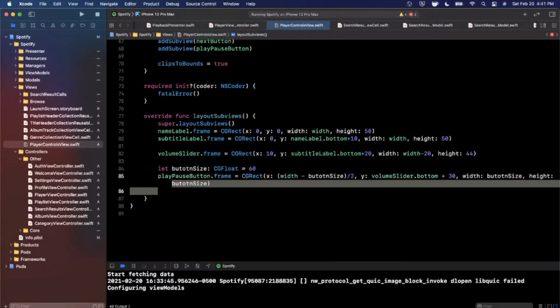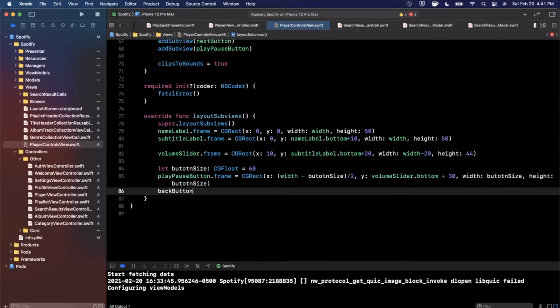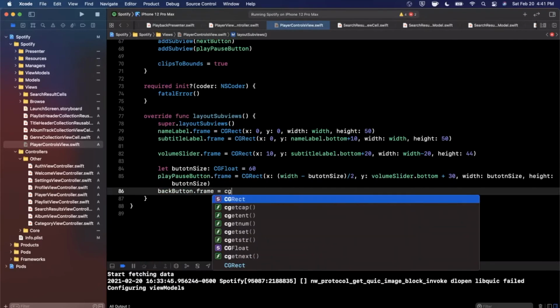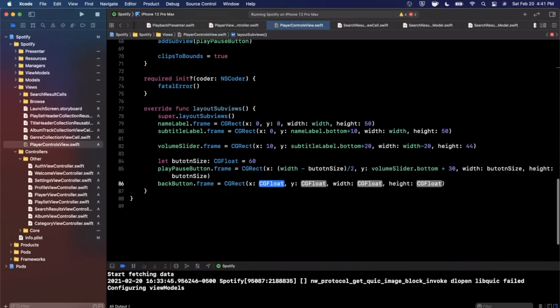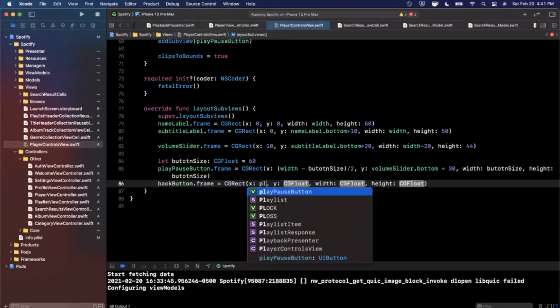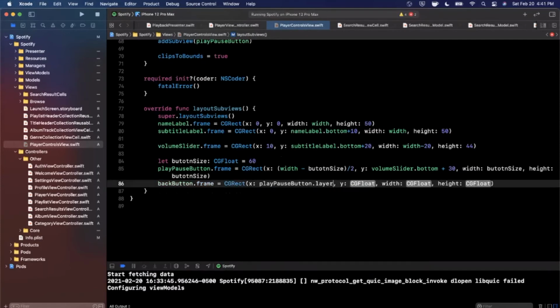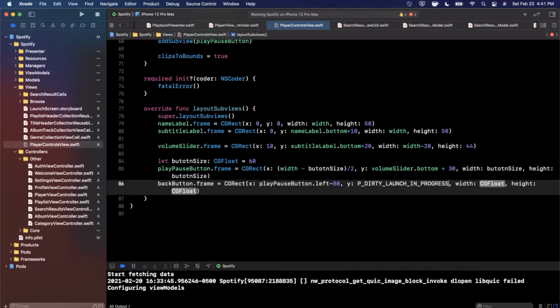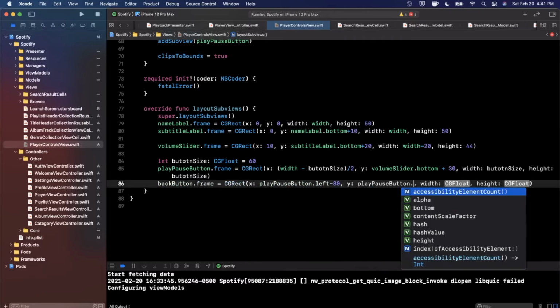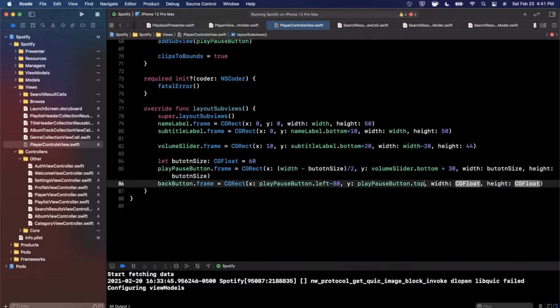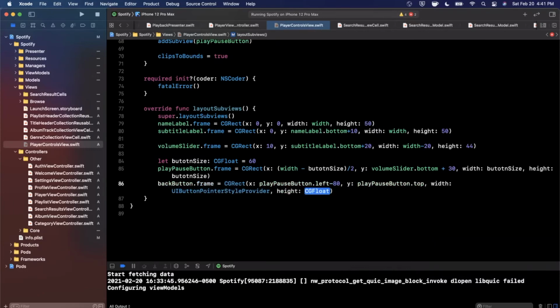And now what I'm going to do is let's do the back button dot frame. This one is going to be relational to the play pause. So the X is going to be play pause button dot left, subtracting, let's say maybe, I don't know, maybe 80, kind of making that up. The Y will be play pause button dot top, so same Y position. And this is going to be button size. And the next one will also be button size.